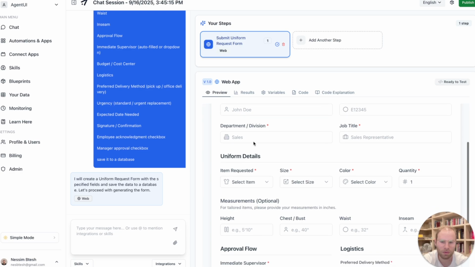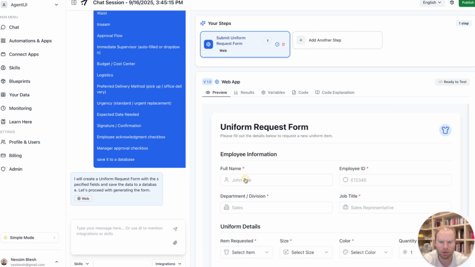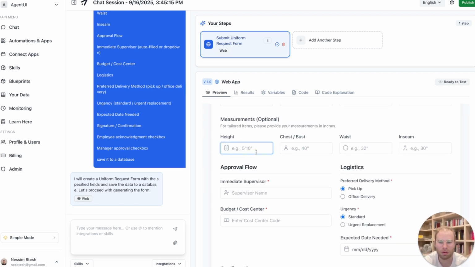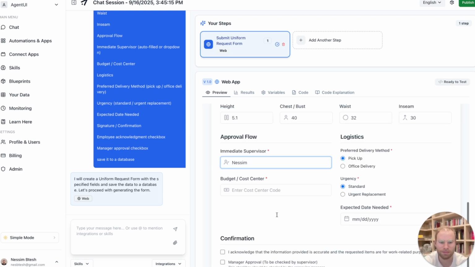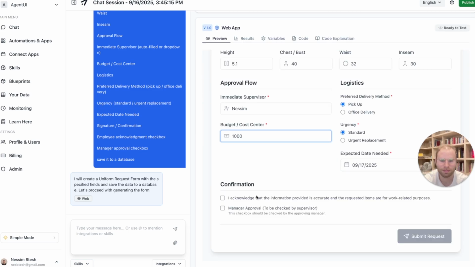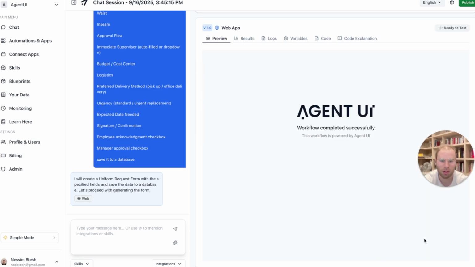Okay, so once it finished, we're gonna see here the form. We want to make sure it's working, so what we're gonna do is enter all the information. I'm gonna type sales, CEO, item requested, size, color, quantity 1, the height 510, immediate supervisor, name. I'm just gonna enter here the date. Then I'm gonna click here and let's submit the request.